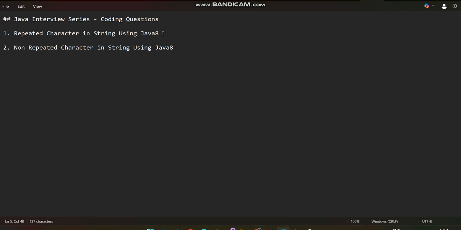These are the two important questions which I will be covering today: first repeated character in a string using Java, and similarly, the second most asked interview question, first non-repeated character in a string using Java. So these two things will be covered here. Firstly, let's get started with the first repeated character in a string using Java.